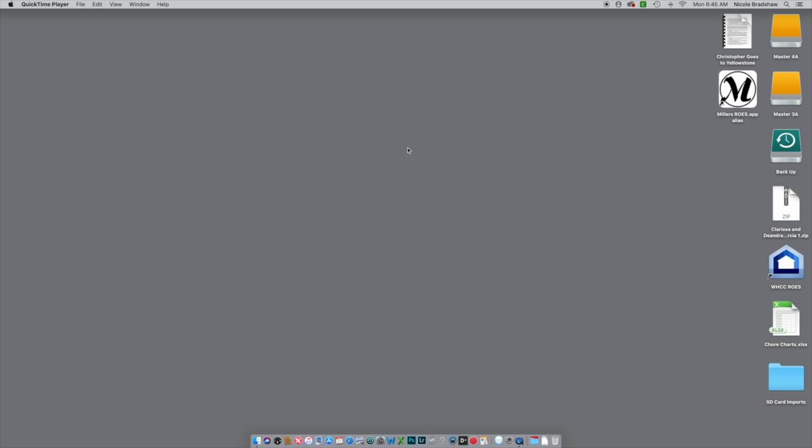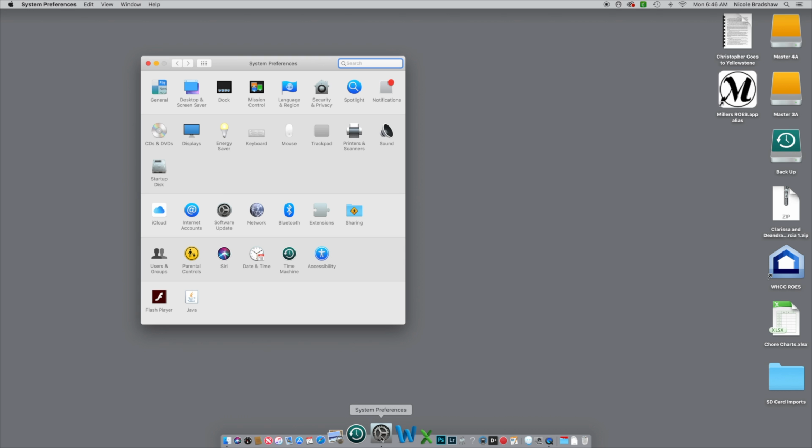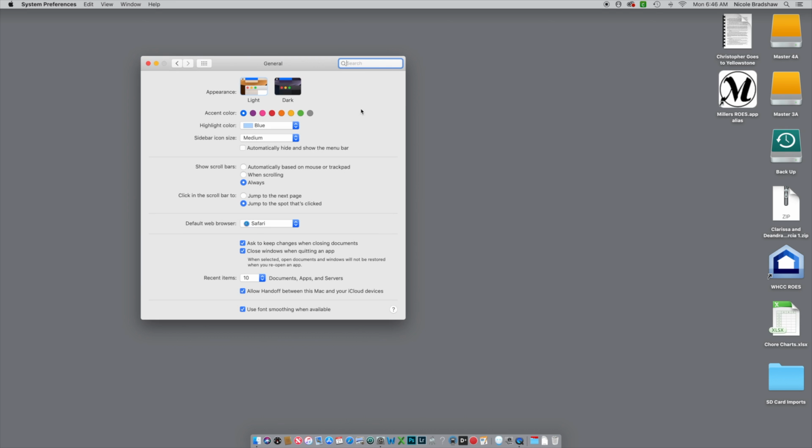One of the first lessons that we're going to go over is the system preferences. So, come down here to the bottom and click on this little icon that looks just like a gearbox. It's going to open up your system preferences menu. So we're going to start first here in the general section.